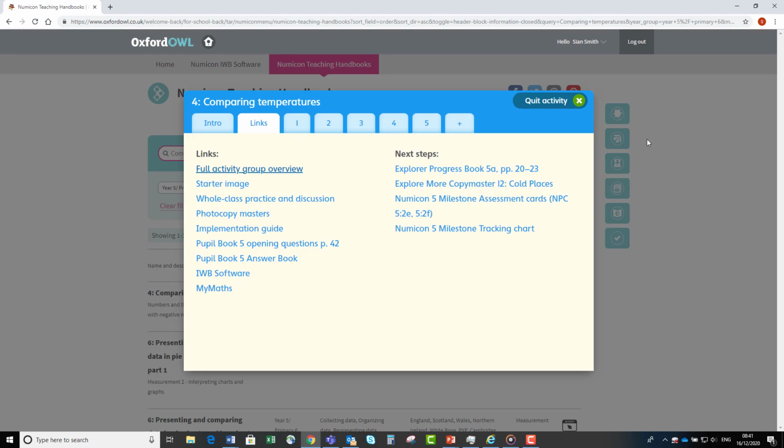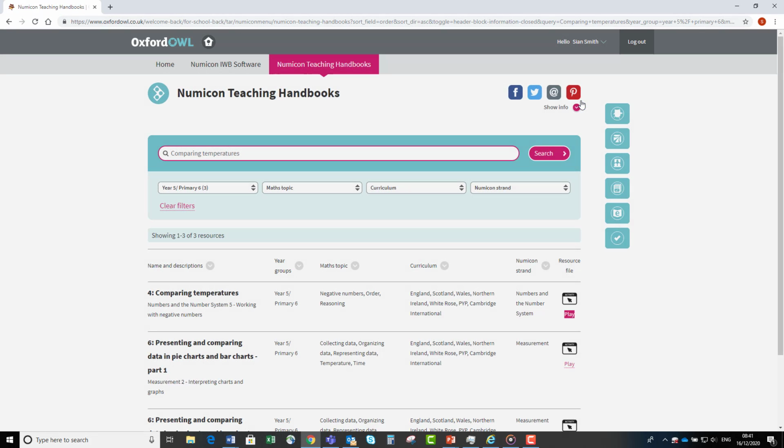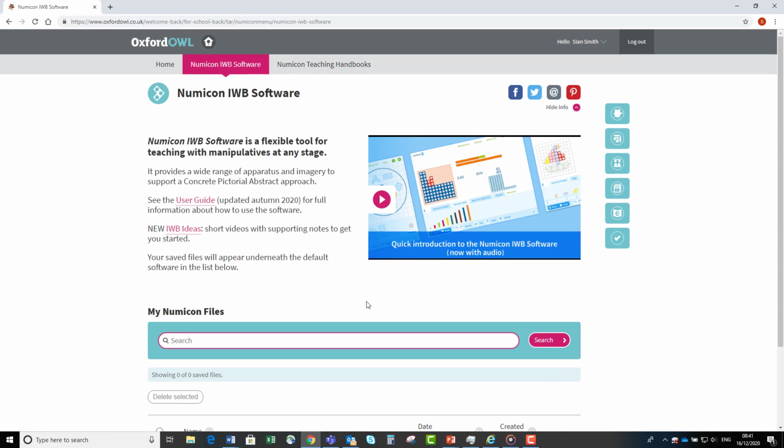Now let's take a look at the interactive whiteboard software, which fits so well with all of this. There's a direct link to this on the Links tab, or as we've seen, you can also get to it from the menu at the top. You can have the software running in as many windows as you like. Again, on the landing page, you'll find a video which gives you a quick guide on how to use the software and what it does.